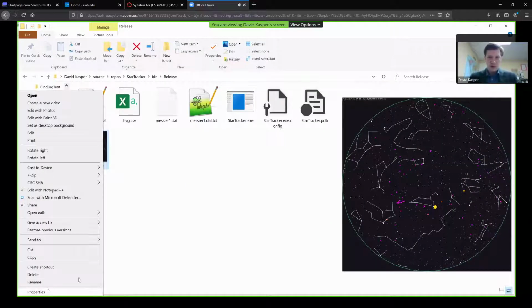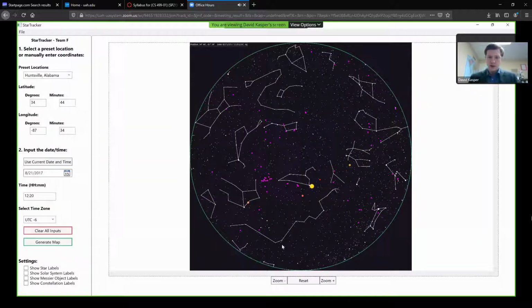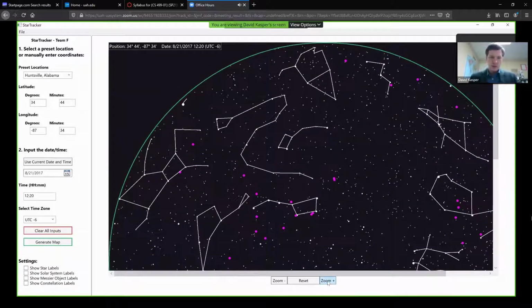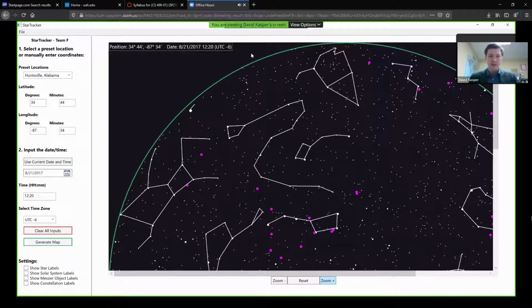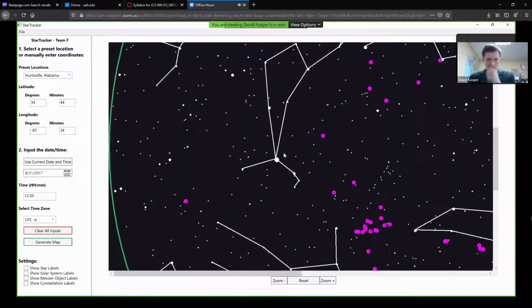I'm gonna do properties, and the DPI of the image is 300, both horizontal and vertical, which satisfies the DPI requirement for the project. And then one last feature, at the top right, we have the position and the date stamped onto the image every time we render a new map. That way, when you save the image to disk and then need to look at it later, it's very easy to see where and when it was from.